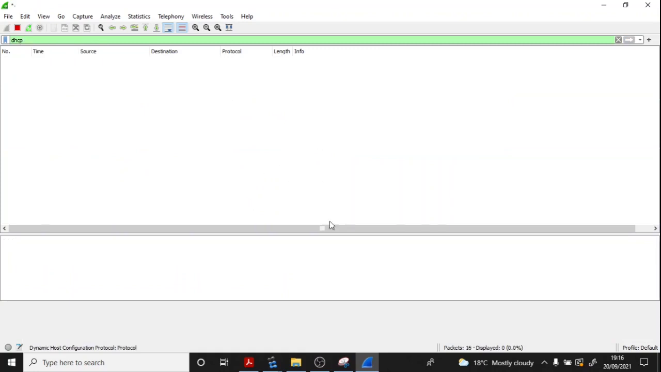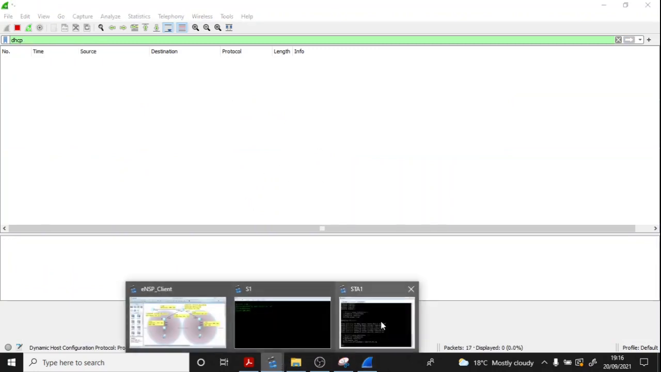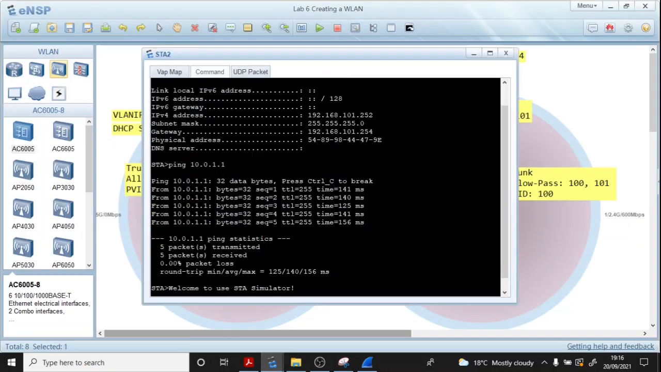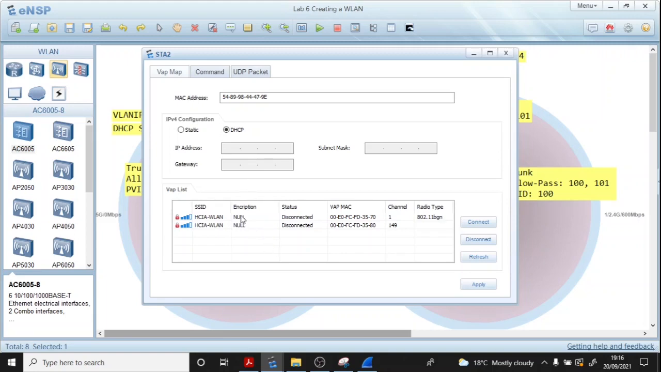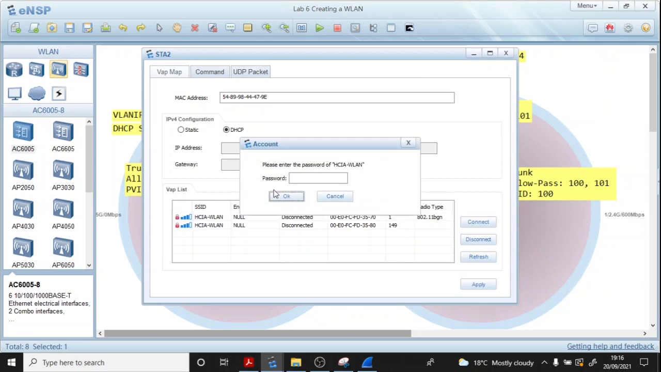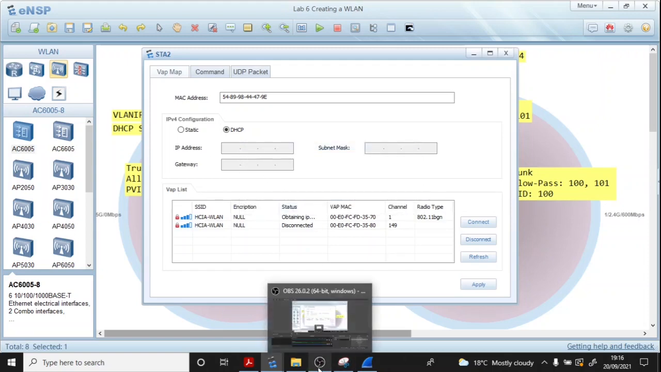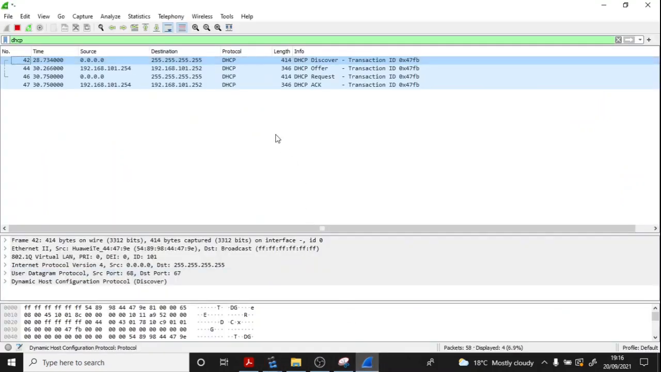Okay. So I want to connect this station 2, VAP map. I just come here, and you can double click it, by the way, to connect to it. Then you enter the password, HCIA-Datacom. It's caps up to the D, then the rest are lowercase. Obtaining an IP address.